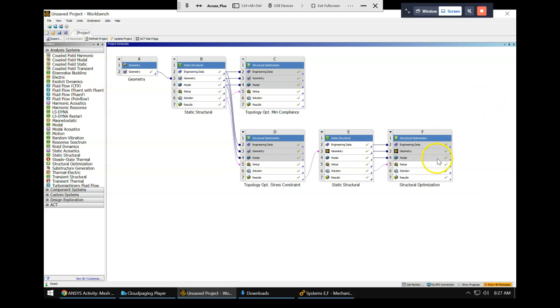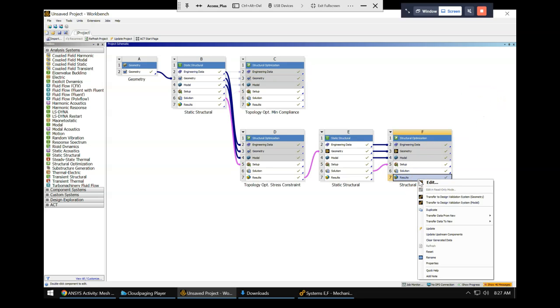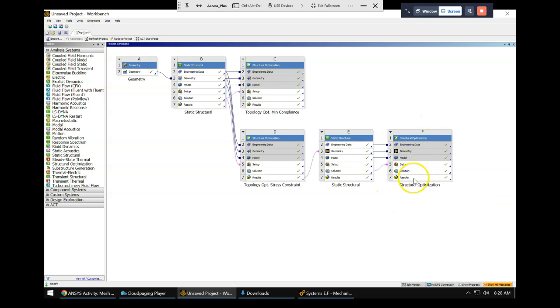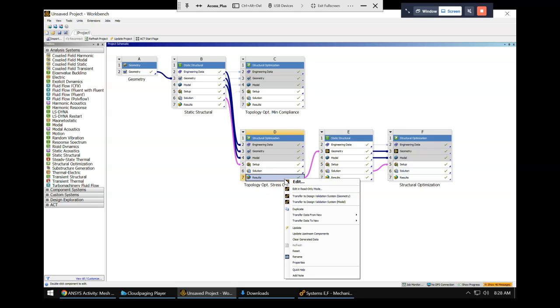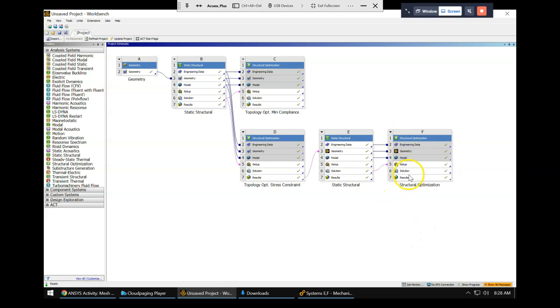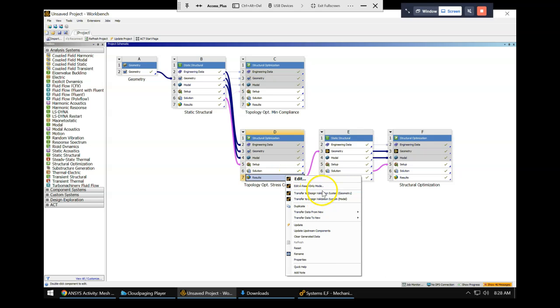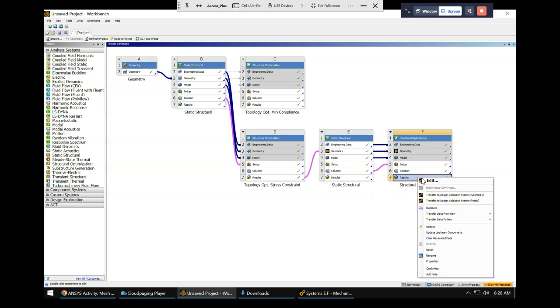So again, we're back on our schematic, right-click the results of that structural optimization, transfer design, validation system, geometry. Now, if you don't have the results here, it's really the same thing if you right-click it on this original structural optimization, so you can still walk through it and do the same thing there. If you don't have this new one working or done, you can go to this results here and right-click it. Also you'll be replicating this block. So right-click results, transfer to design validation system geometry.